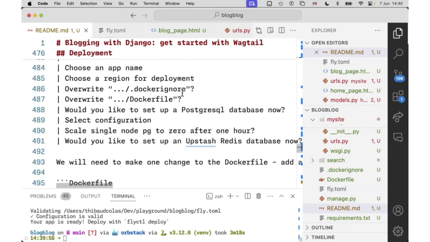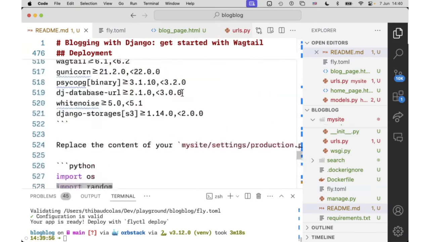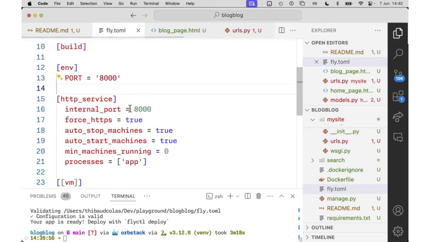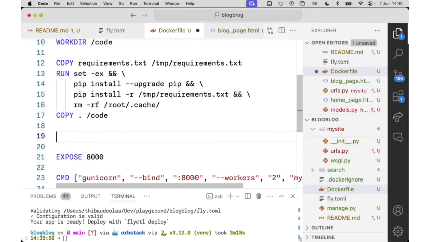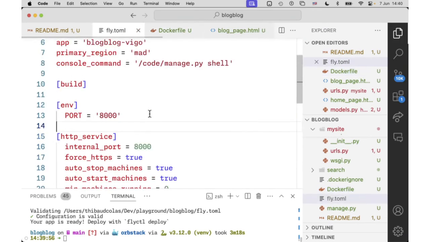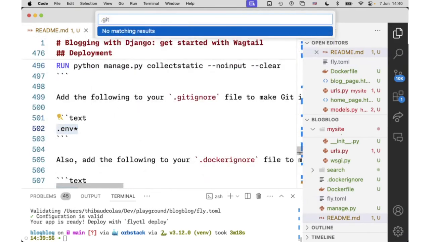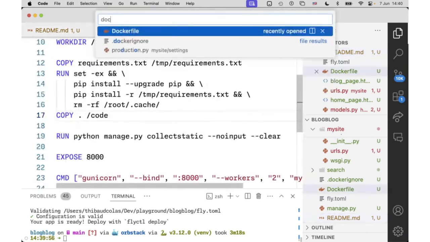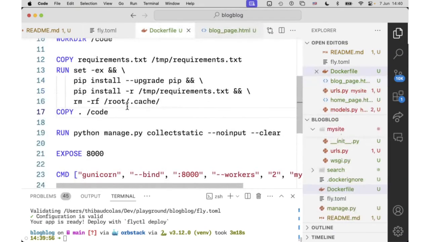There's one thing we need to change, and I do not know why it's not there as a default, which is collectstatic in the Dockerfile. I'll do that now. I'll also make sure not to commit. Do I even have a gitignore? Not yet. Oh, sorry, just to not send my production settings in the Docker context.